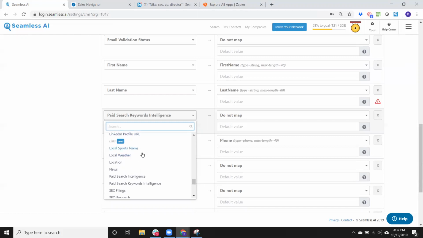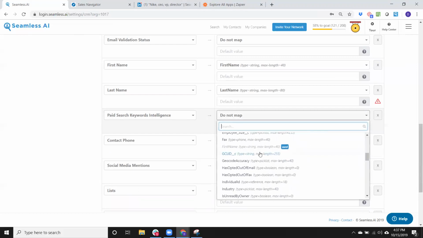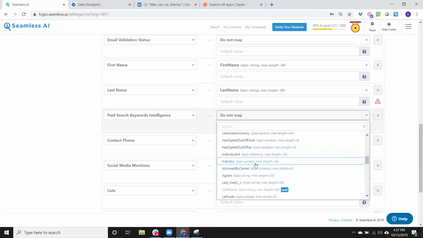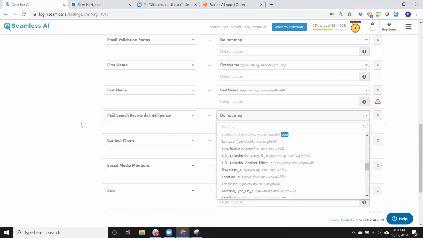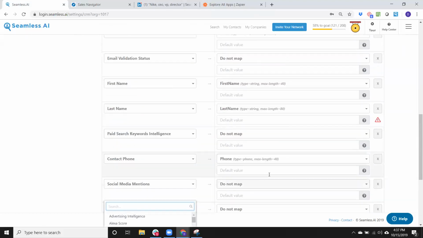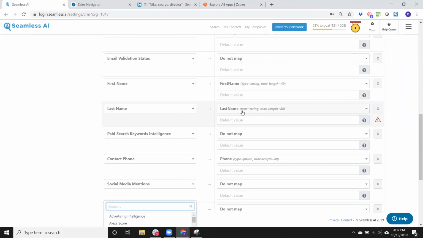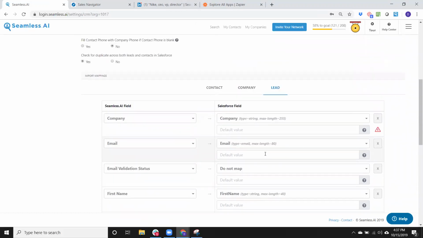LinkedIn profile URL, local sports teams, weather, paid search intelligence. As long as you have a corresponding field in Salesforce, once you perform that one-click integration, we can provide you with access and visibility to all of the fields that you can map that data over. So these options automatically populate as soon as you perform that integration. So you can head down here, add new mappings, map over as much data as you want. We'll even let you know if there is validation in place to make you aware of anything that could be worth considering as you're looking at what's here in Seamless, what am I sending over, etc., to provide as clean a process as possible.